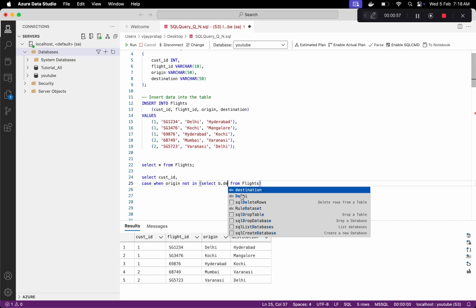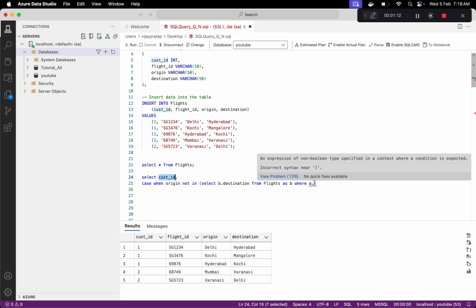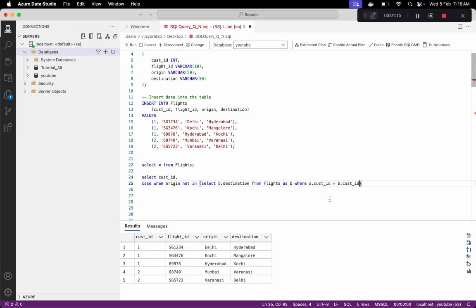We have to check the destinations, right? So b dot destinations from flights as b where a dot customer id equal to b dot customer id. Because we have to check for each customer, we are using a dot customer id equal to b dot customer id. And let's create this for table A. Then a dot origin, as we can say origin, and also end this from flights.